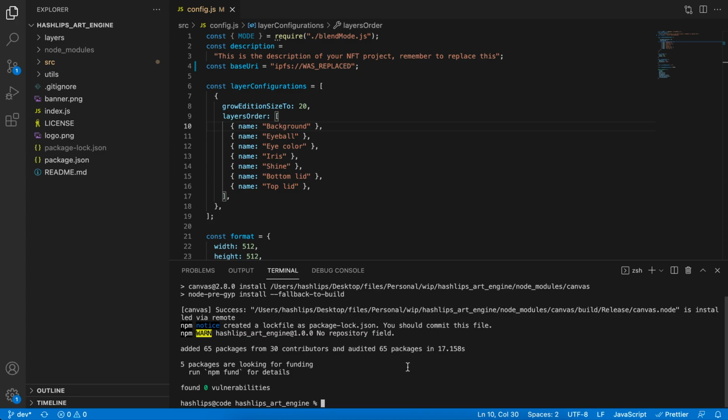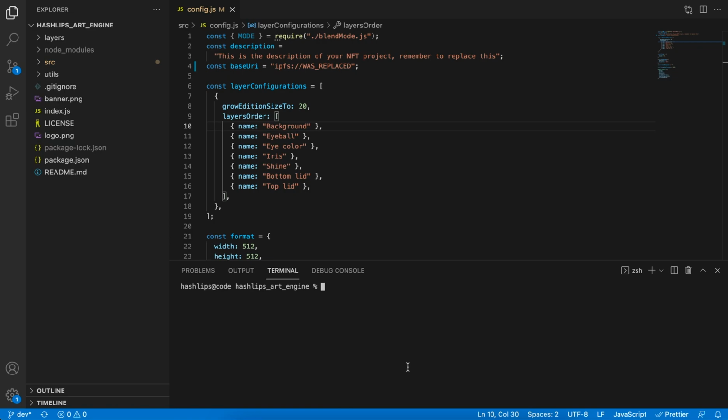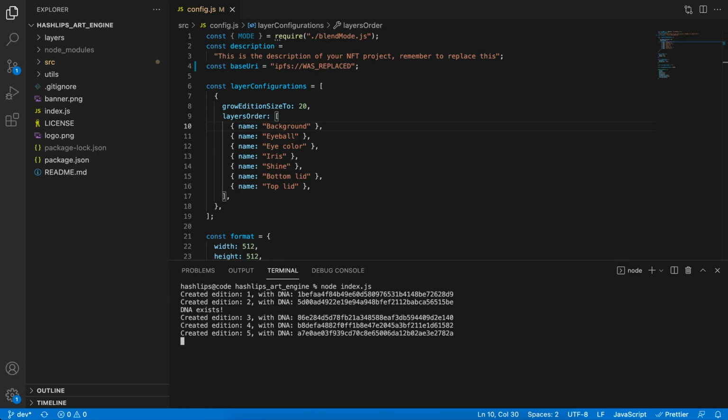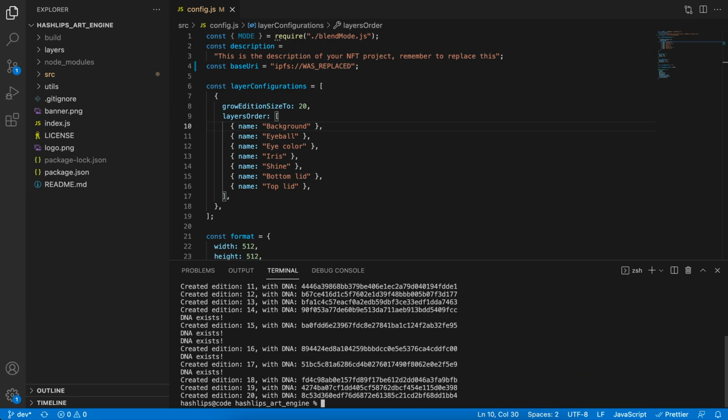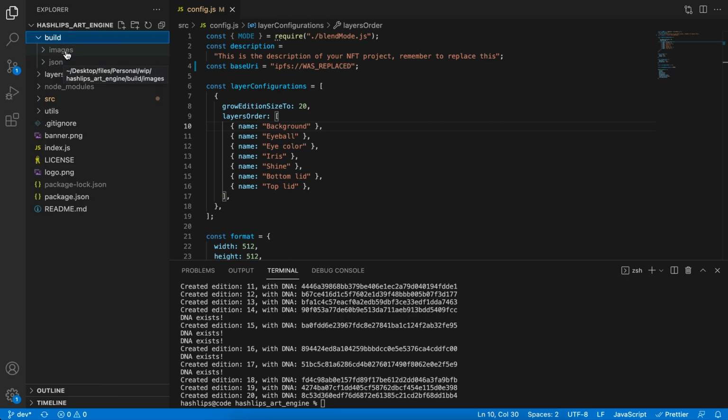Anyway, to get this program running, I'm going to hit Command K to clear out the terminal. This is only on Mac. But then I'm going to enter node space index.js. When I run this, this program is now going to programmatically create new images. And here we go, there's a new build file. I'm going to open this build file and check inside here.